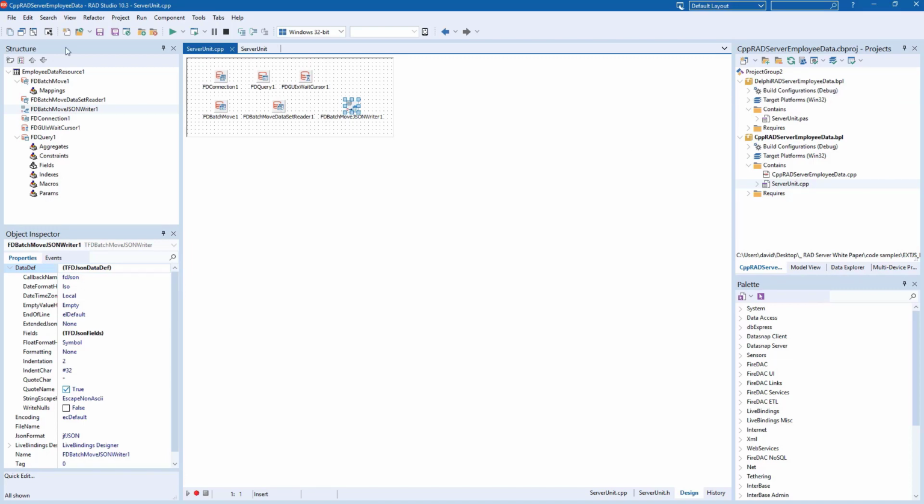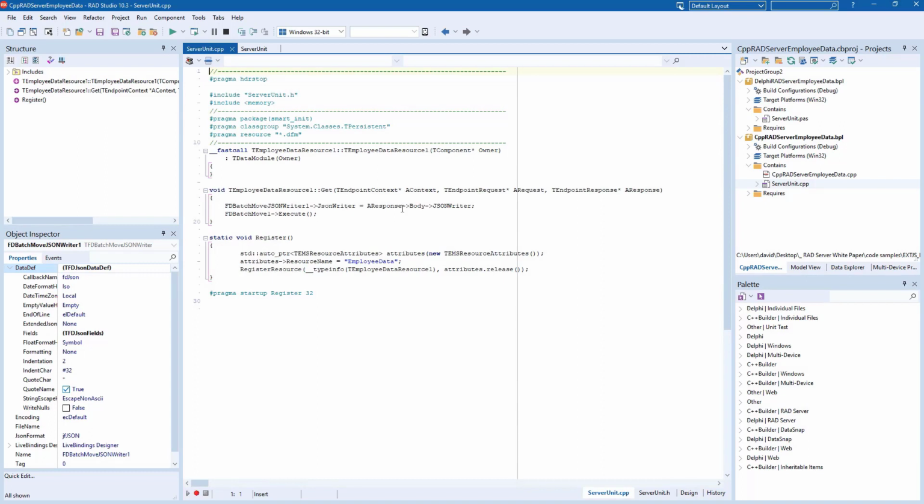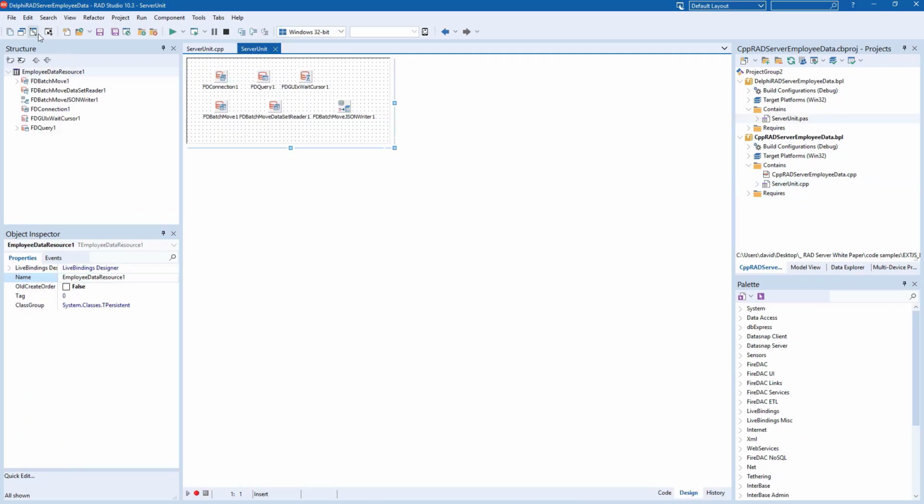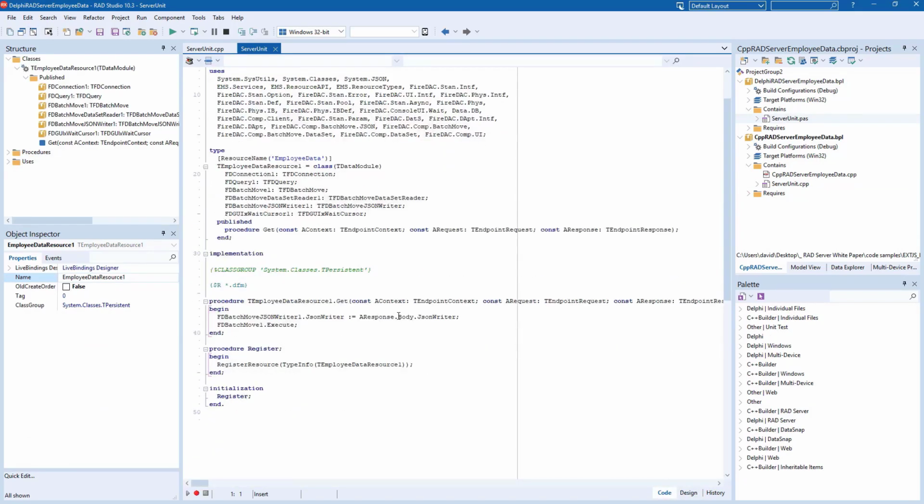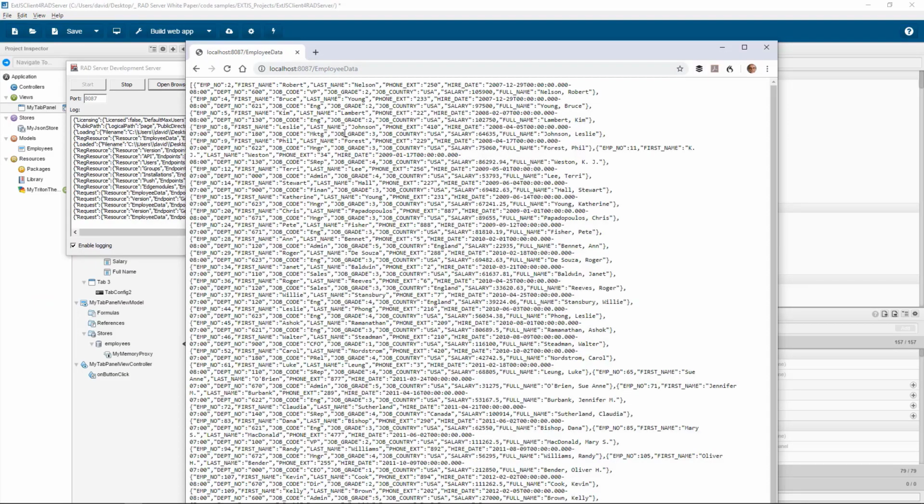So we've got both the C++ version. It just says set the JSON writer of the batch move to be the response body, and then execute the batch move like we've seen before. And the attribute is just employee data is the name of the resource name. And for Delphi, same code, just set the JSON writer, and then execute the batch move to get the data from the query. And there's our employee data in nice JSON format, an array of employees and their columns.